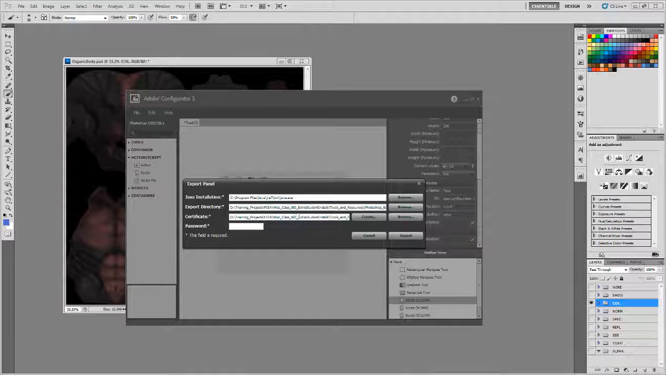And then it also wants this certificate. This was really confusing for me whenever I first did this, but basically if there's nothing here yet, you just hit this create.